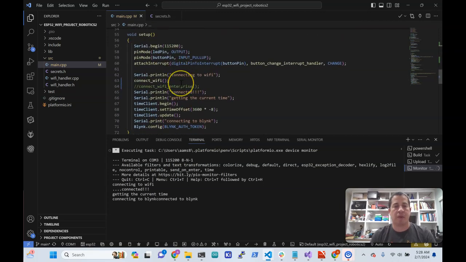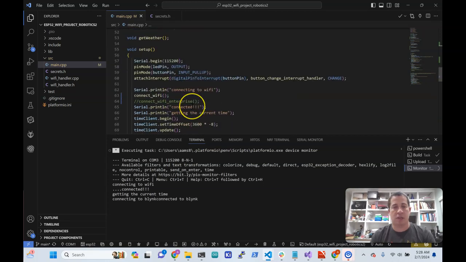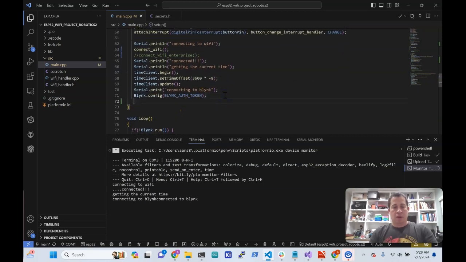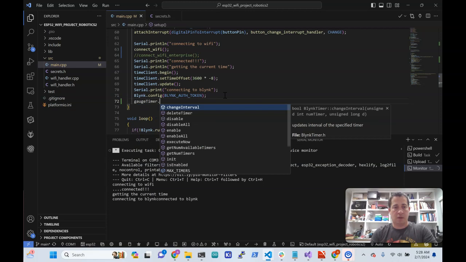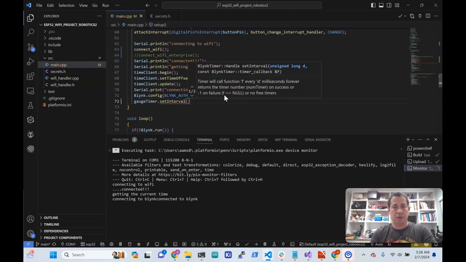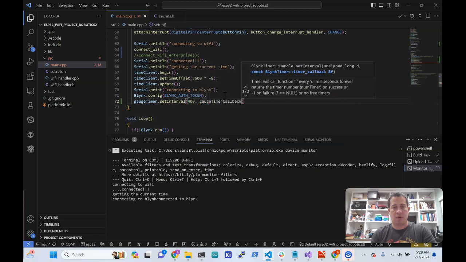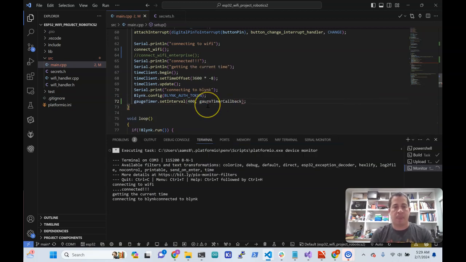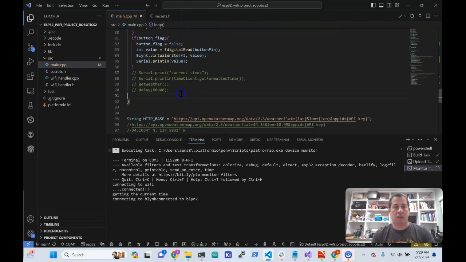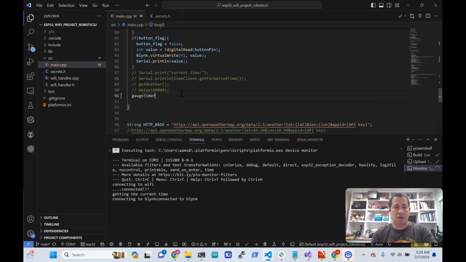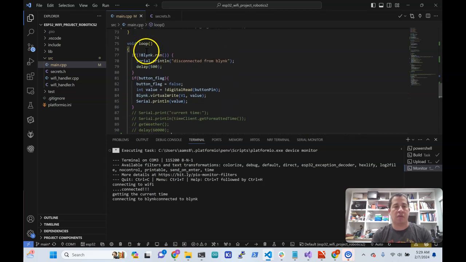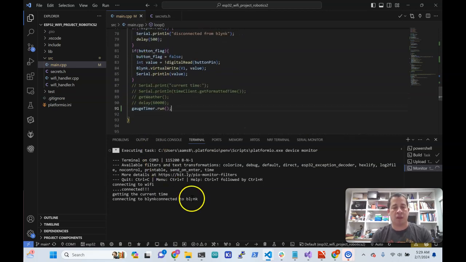Okay, and now we got to initialize our timer. So we're going to do timer dot set. Nope, sorry, we called it gauge timer dot set interval. And we'll set it to be maybe like 400. And our function will be gauge timer callback. Okay, and then all we got left to do is we want to stick right here, gauge timer dot run. And so we got a run function for that and a run function for Blynk. And that's everything we need.